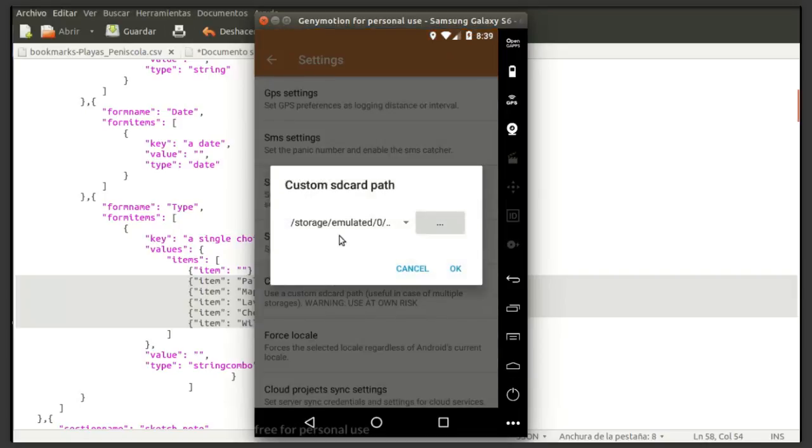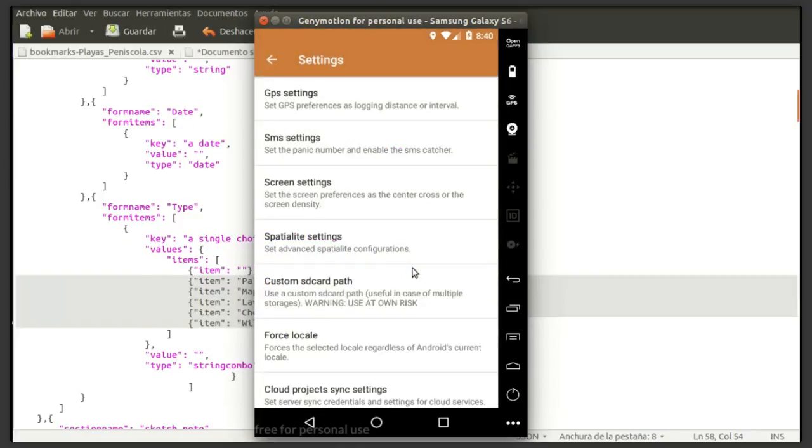Here we have the custom SD card path. Download is, in my case. So inside this folder we have the gvSIG mobile folder where we have to paste the tags.json file to be recognized automatically from gvSIG mobile.